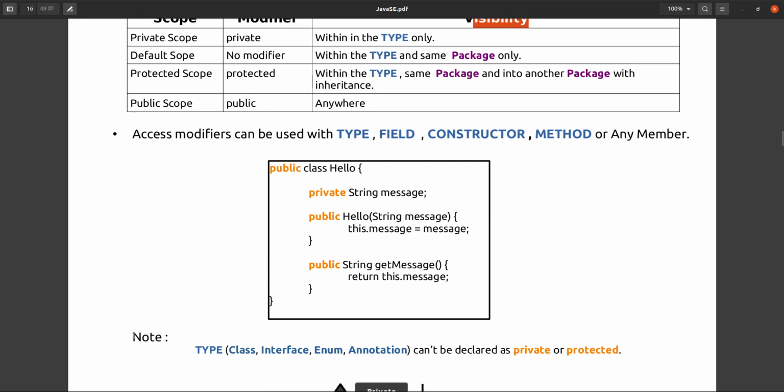Suppose here we have given one note: a type like class, interface, enum, annotation cannot be declared as private or protected. Yes, that we have to keep in mind. Any type, if it is a class, interface, enum or annotation, we cannot declare as private. When can we not declare it as private? If it is an outer class.